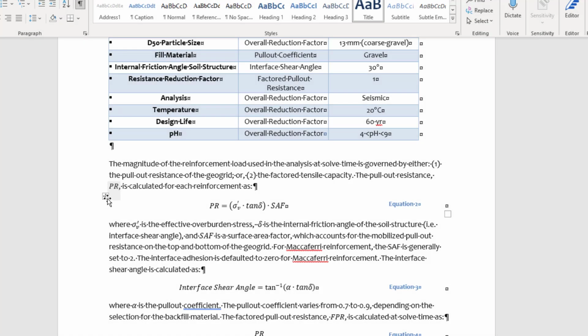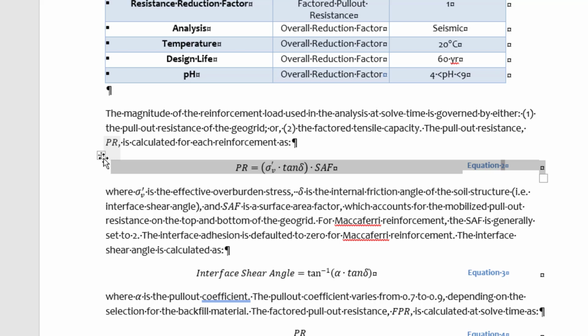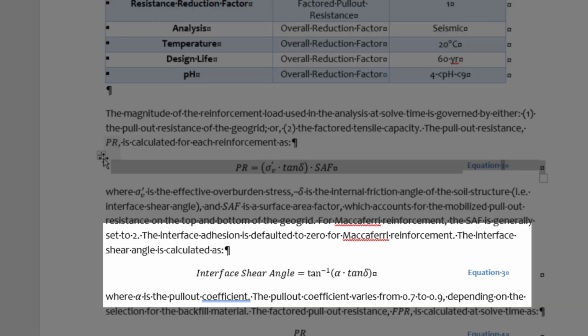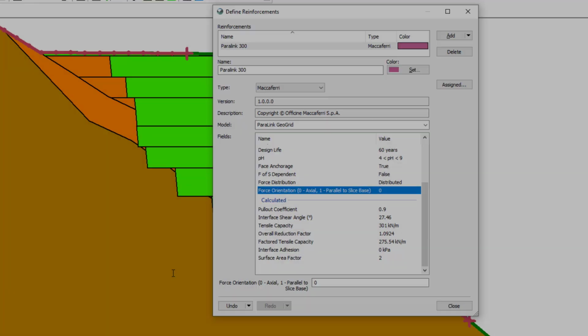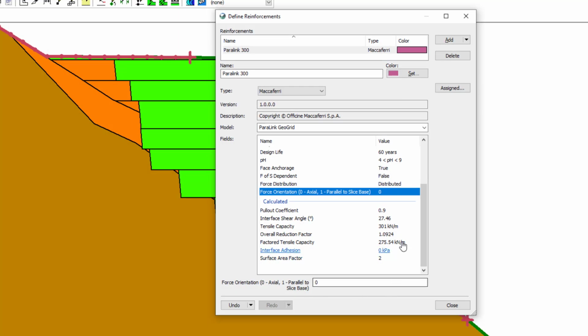I'm just going to switch to this document here and just remind us that the interface shear angle, according to equation 3, is the inverse tan of our pullout coefficient, which is 0.9, multiplied by the tan of our input interface friction angle, which in this case was 30 degrees. So it's that pullout coefficient that helps us arrive at the actual interface shear angle of 27.46.